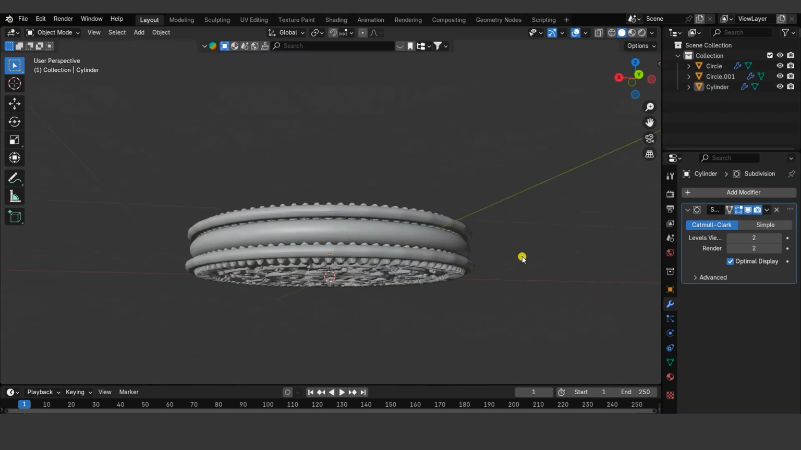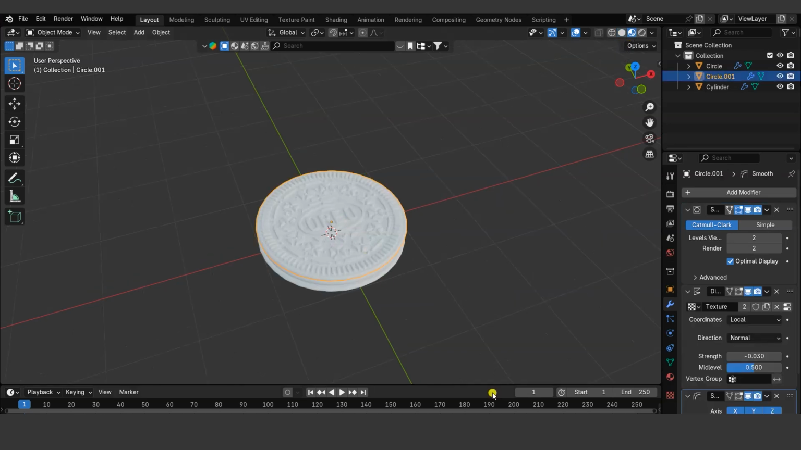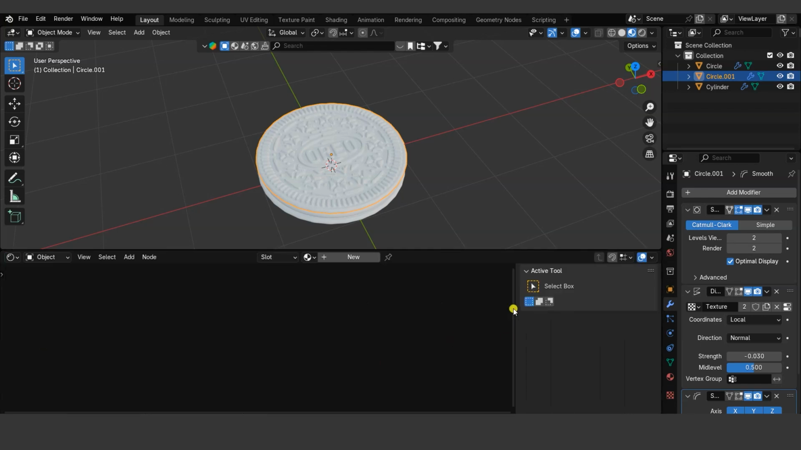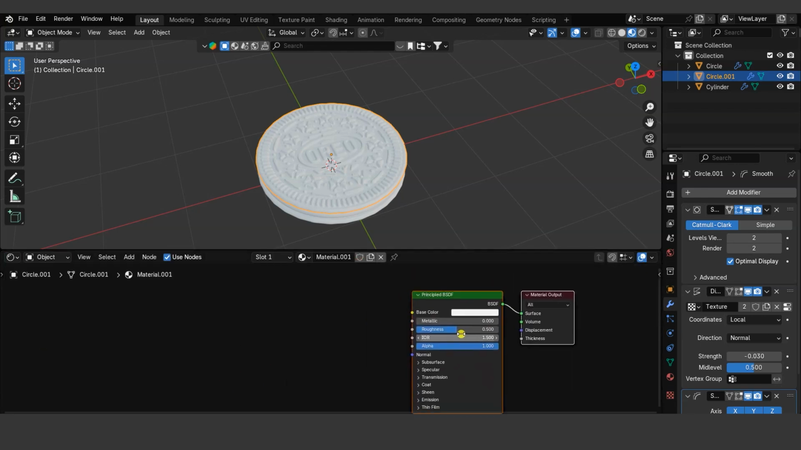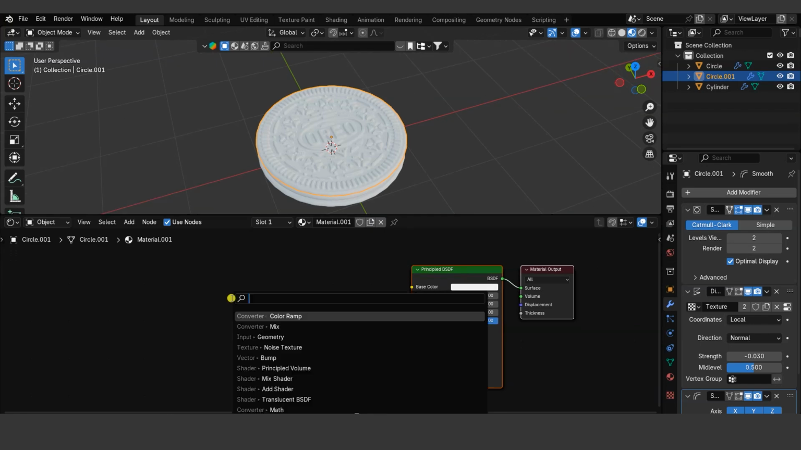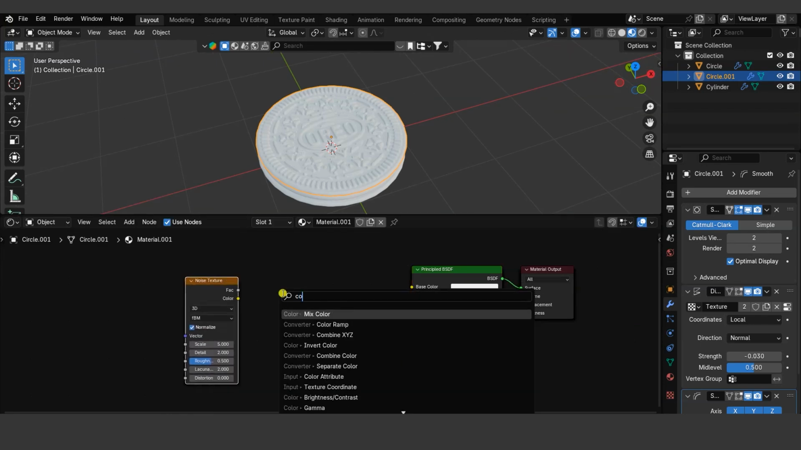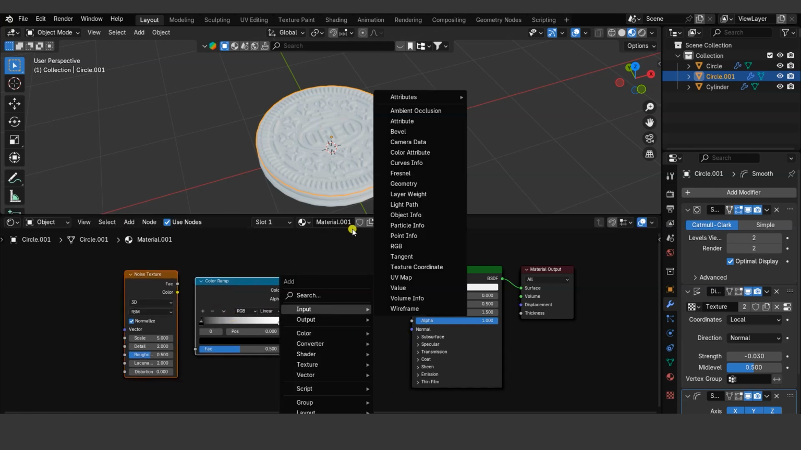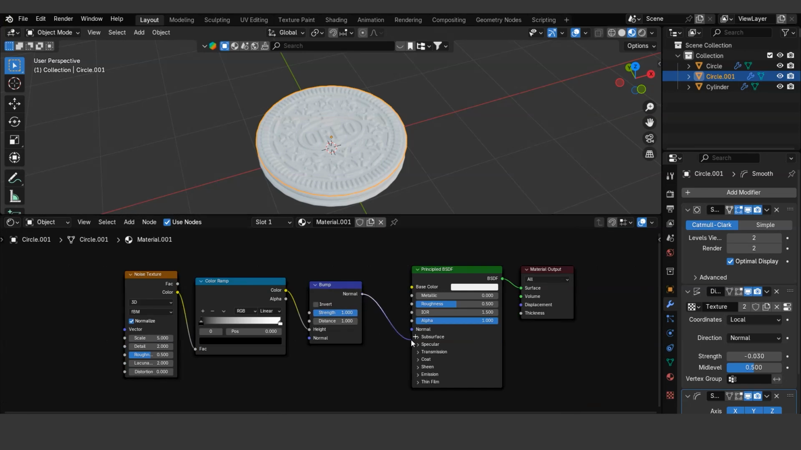OK. Great. Let's go for Add Materials. Select the top face and go to Shader Editor. Now add a noise texture, color ramp, and bump. And connect them like this.